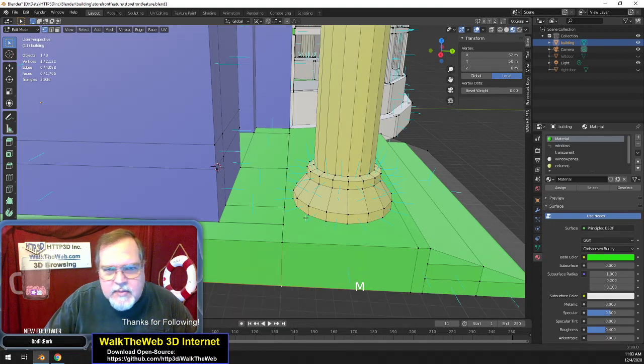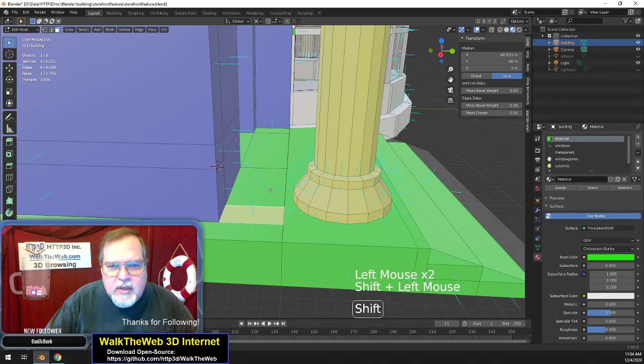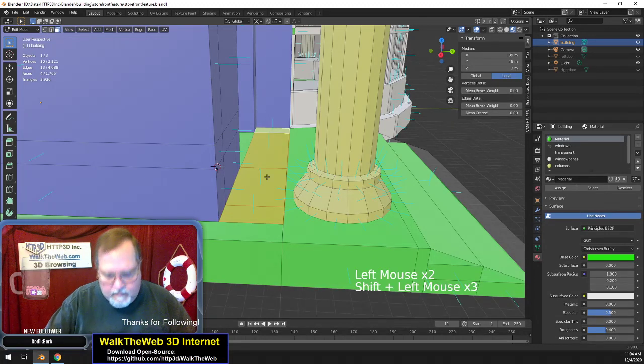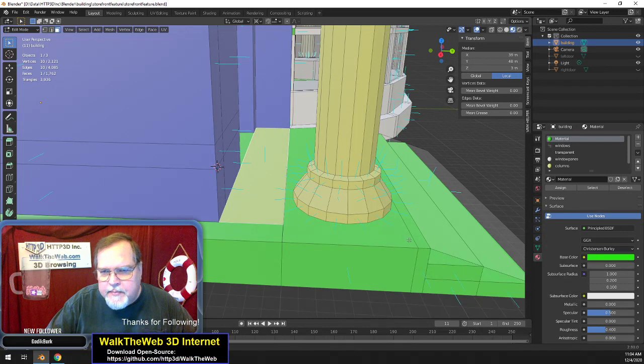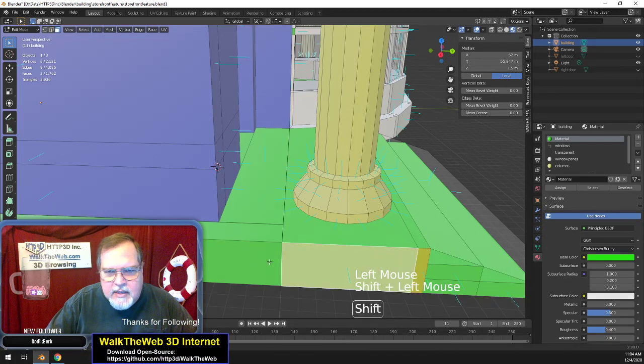And now that we get rid of some of those, let's clean up the rest of this. We have these. Not merge, sorry. Delete, dissolve faces all into one. And these.